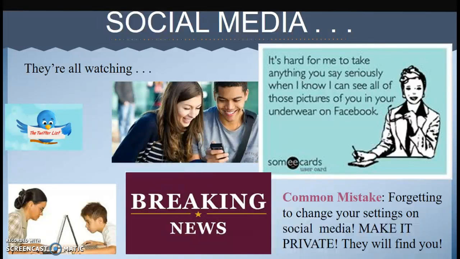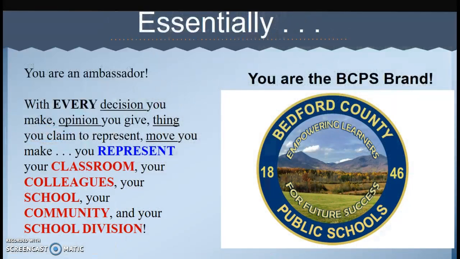We are not friends with our students. We're not friends with the parents of our students. We have that professional relationship. So again, make sure that you think about things before you post them. Think about how they're going to be perceived by the community, because if you post it, just assume that it's going to be seen by everyone.